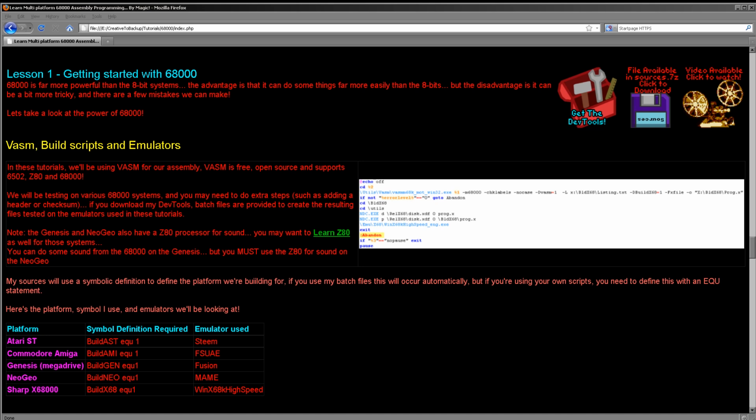So we're going to be using VASM, as with my other series, for our assembly. VASM is good because it supports all three processors, and that's especially important if you're going to program for the Neo Geo or the Genesis, because those systems have a secondary processor that is a Z80 for sound. So you might want to be able to program both chips with the same assembler, and VASM can certainly do that for you.